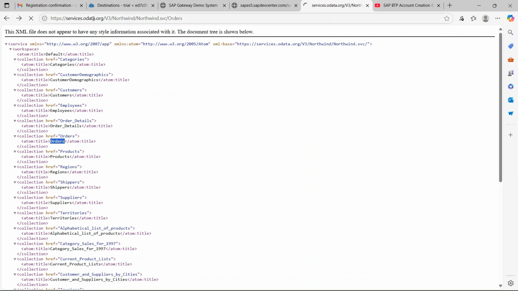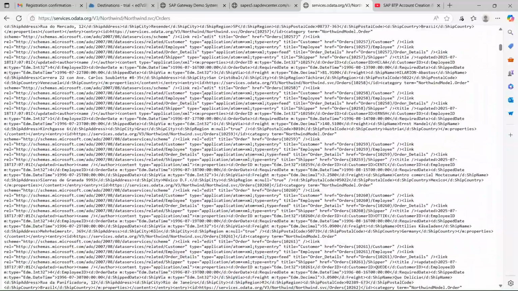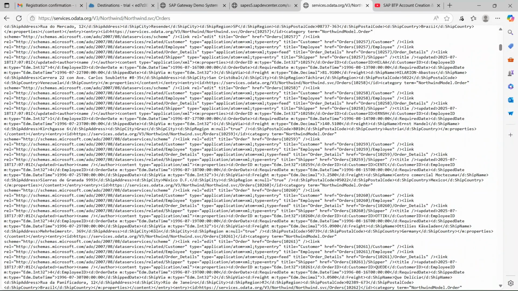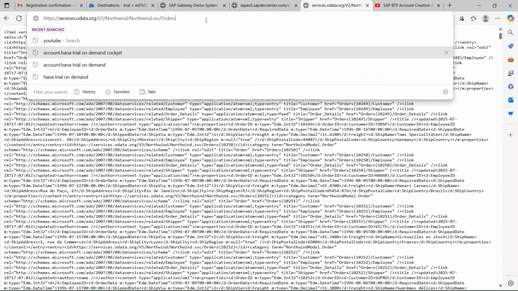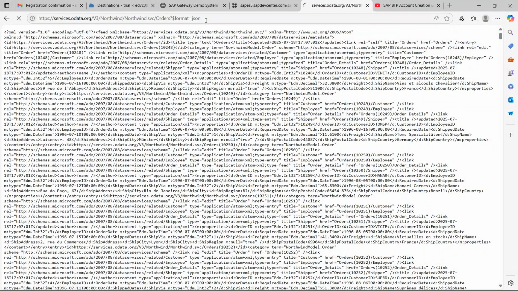This data is coming from the Northwind service, guys. So it is taking some time. Most probably it is huge data, that's why it is taking time. Yep, the data is loaded. So this is the data in XML format, and you can convert it into JSON. Question mark dollar format equal to JSON. Press enter. Let us convert this entire data into JSON format that is a bit more readable.